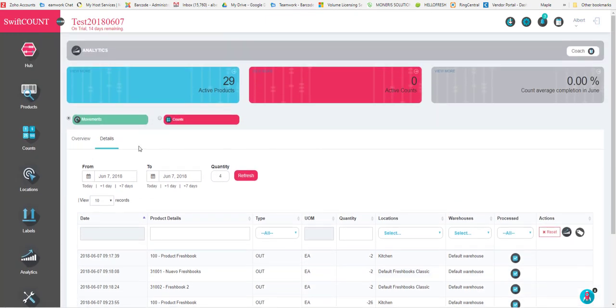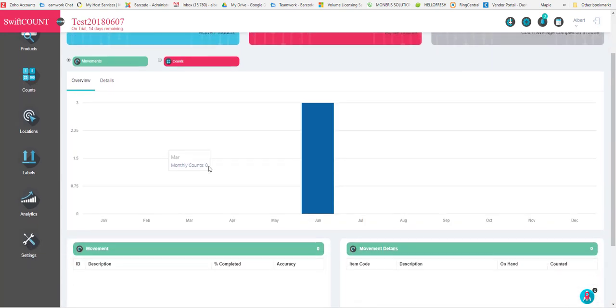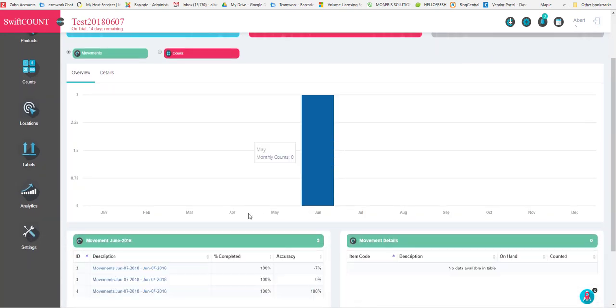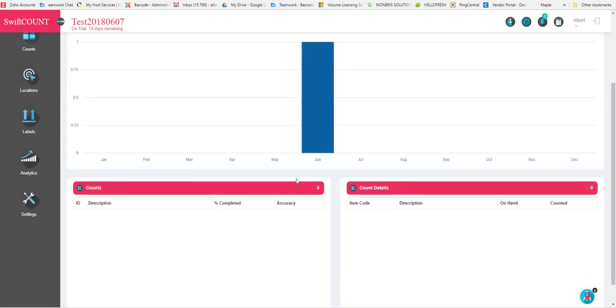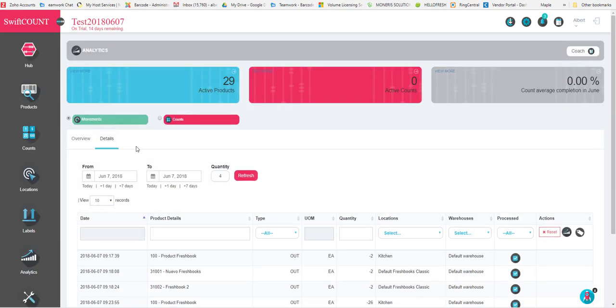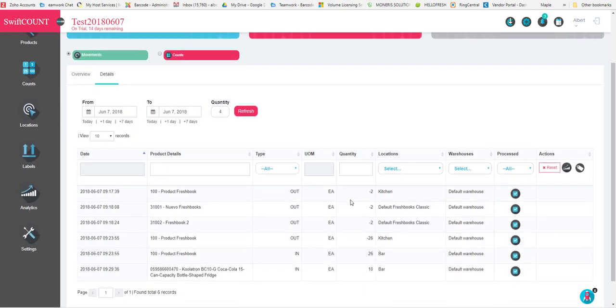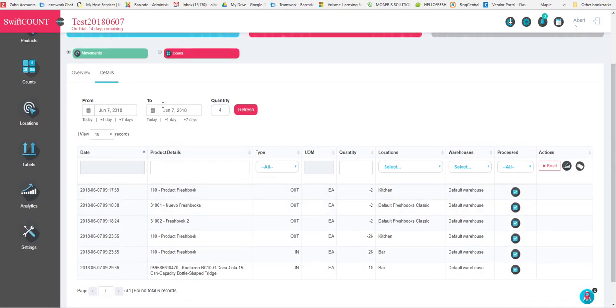So Analytics has a few different views. You can do an overview of your movements. If I click on here, I can see all the movements that were done today. I can also see the counts that were done, and that's basically on a 12 rolling month basis. But if I go back to my movements, I have an overview or a detail view. The detail view allows me to put a date range and to find any products. So Analytics is where you'll be able to go and find anything that you've done on movements, based on dates, criteria, tags, everything else.